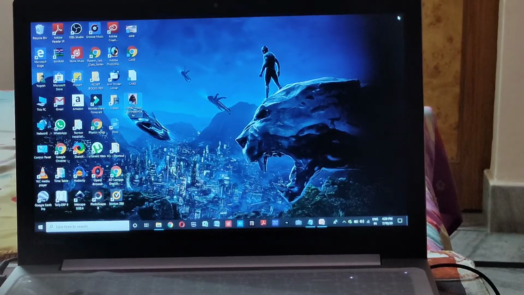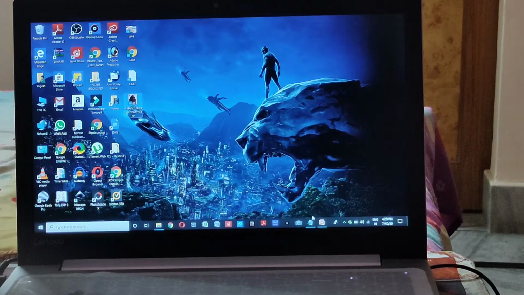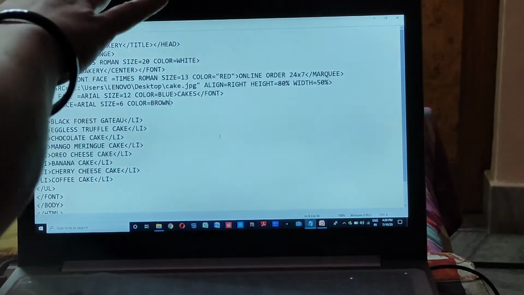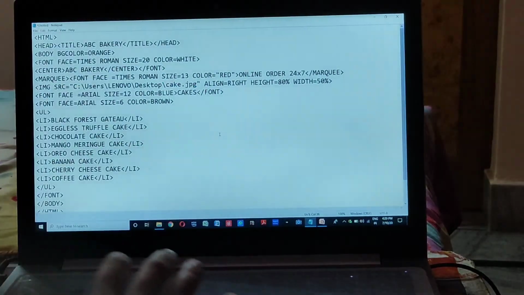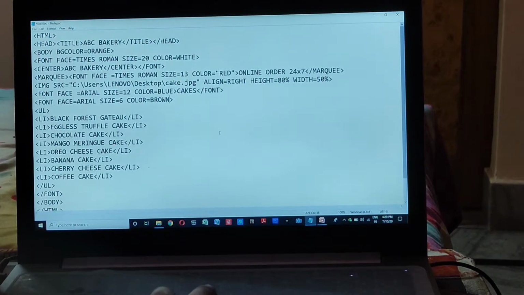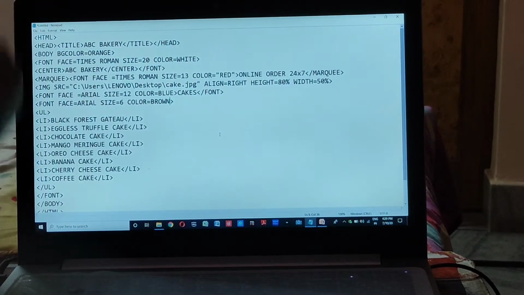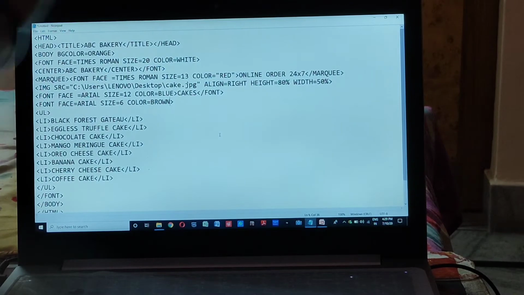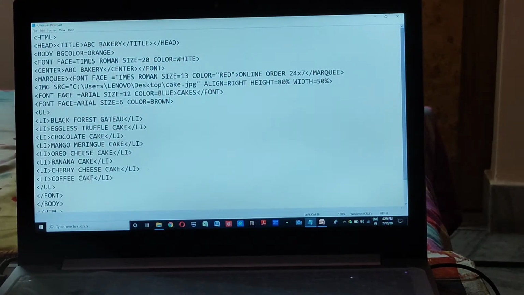Fine. Now how to type the text so that we can design a web page. This is a notepad. Here we can type the text, and this text is already given in your book. I just have written the text exactly the same, and now I am going to explain this text. The first tag is HTML whenever you want to design any web page. Then second is head, right, where the title is given for the web page, and that is ABC Bakery. Then title close, head close.